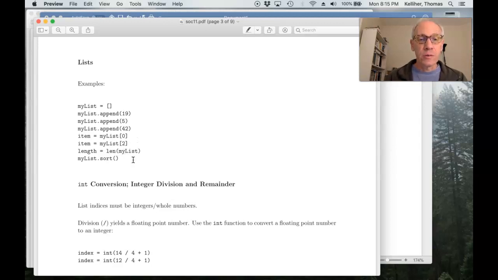The len function is used to get the number of items in the list. So in this example, length will have 3 stored into it because the length of my list is 3. And finally, if you write the name of a list, in this case my list, dot sort, that will sort the items in my list.